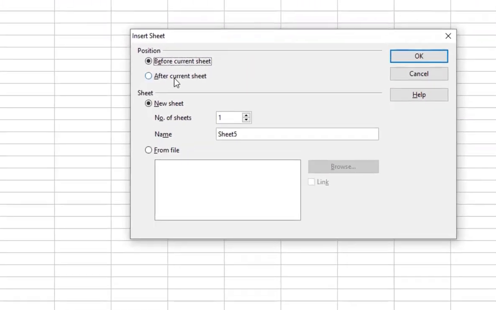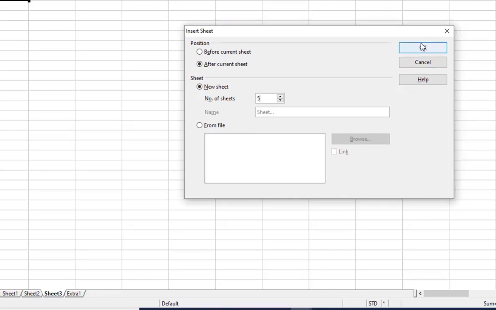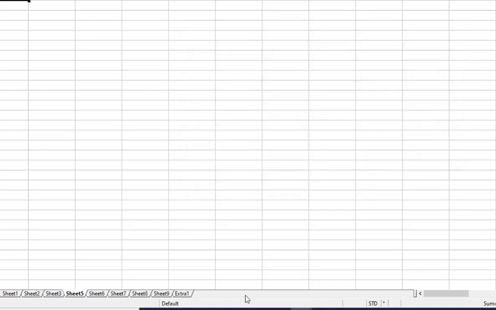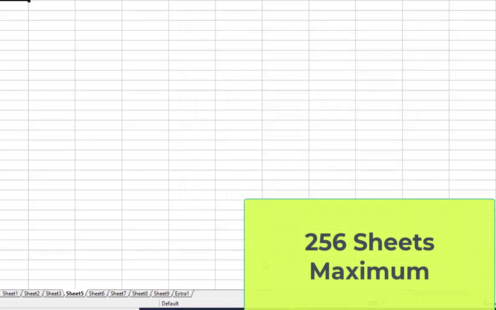You can decide that. Now this is sheet number 5 by default, but suppose I want to insert 3 sheets at a time, or I want to insert 5 sheets at a time. So I can just specify the number over here and click on OK. So it will insert 5 sheets over here. Now, what is the maximum number of sheets we can insert?